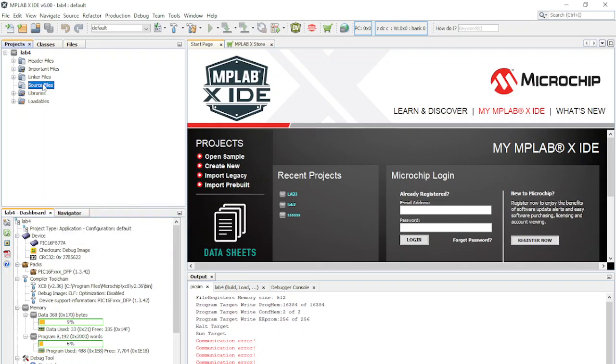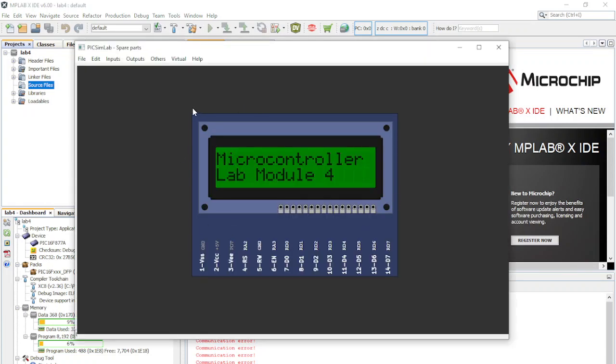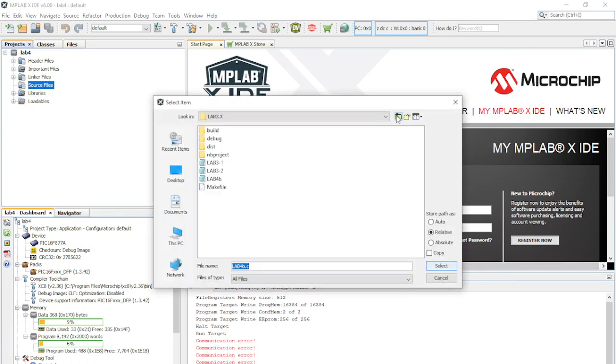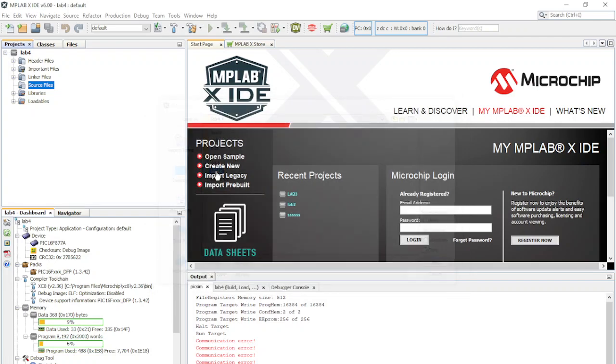Betul lah. So yang ni sebab kita nak integrate with PIC SYNLAB ni. Kalau program saja tak apa. Ni problem dekat integration ni. We have a problem with integration. Ya, saya try kali lagi.